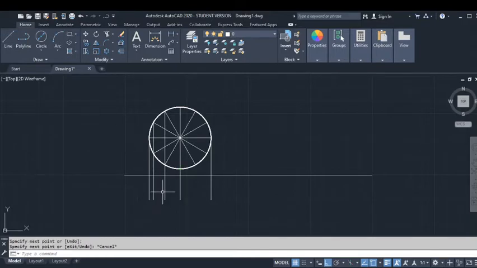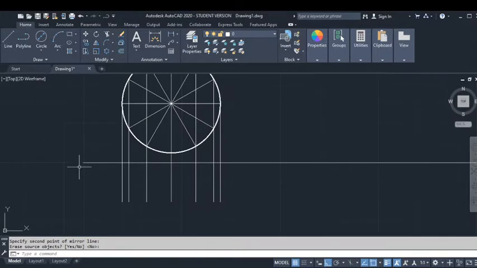Again, for simplification purpose, what I'll do is I'm going to select these lines and use a mirror command. Now I've got the projections of this line.